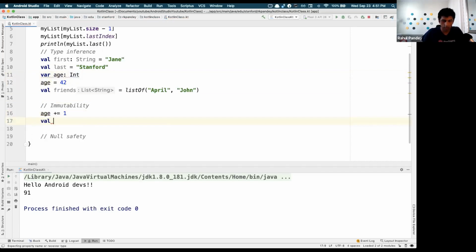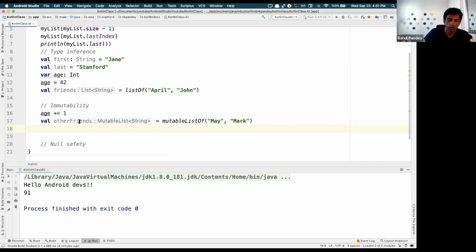And then I can say val other friends. So with lists, it gets a little bit more complicated. Here I'm declaring other friends, which is another list, as a mutable list of, and that means I can now modify the contents of that list. I can say other friends 0 is equal to June, right?